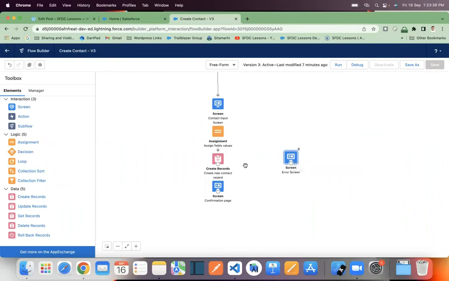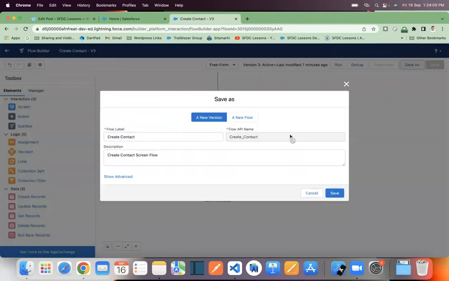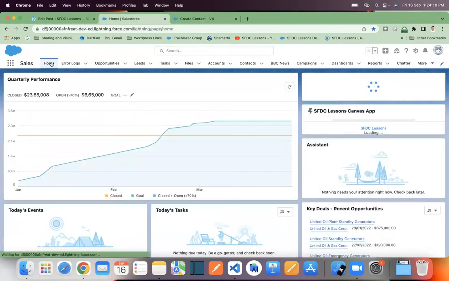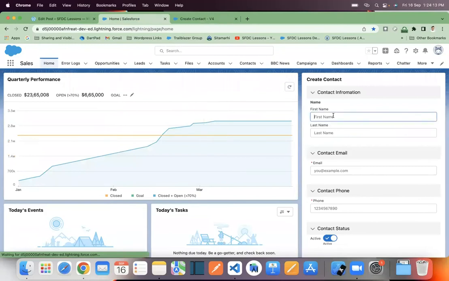Now how can we add the fault connector? You just need to connect the create record element with this element. Then you can see automatically a fault connector has been added between these two components. Now let me save this, and I need to activate as well. Now let's refresh the page and try to create the record again.